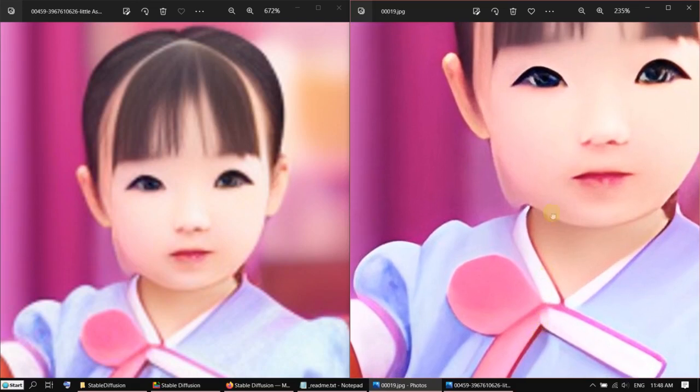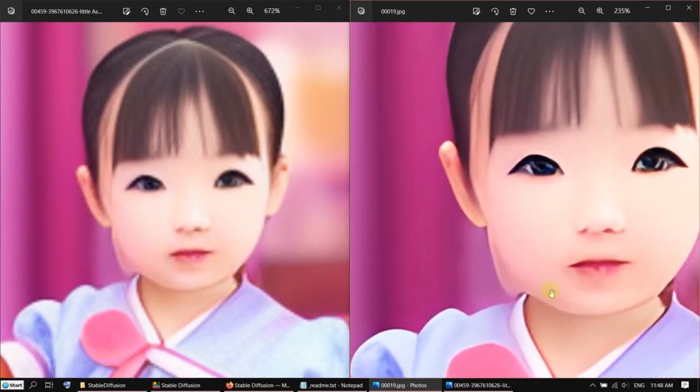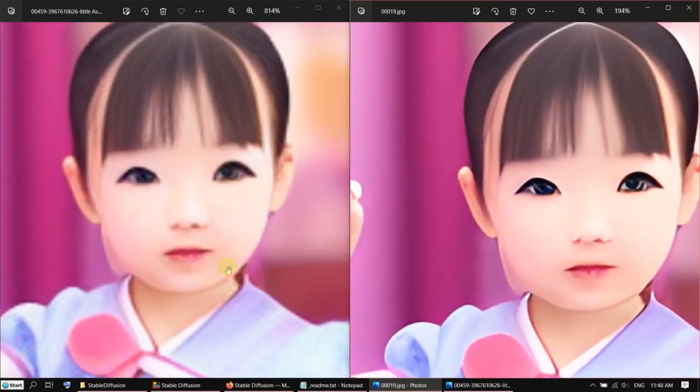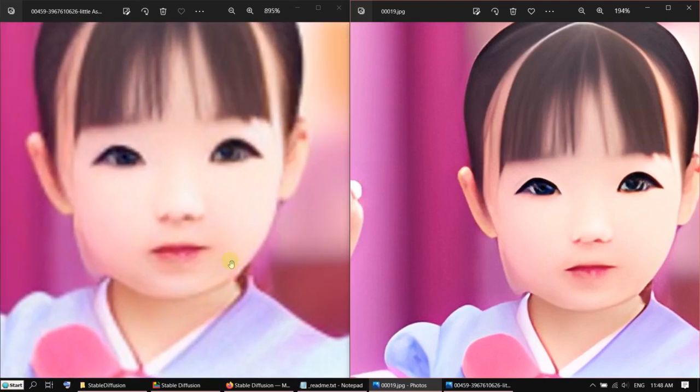Of course, it's better to generate the image in higher resolution, but I just can't do that because of my graphic card memory. I got out of memory all the time, so I have to restart the server. So if you've got a better graphic card, try a higher resolution on the generation instead of upscaling later.